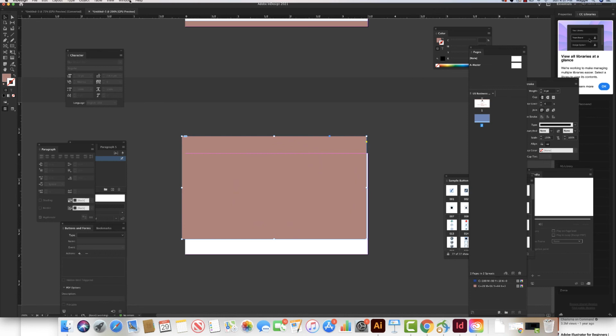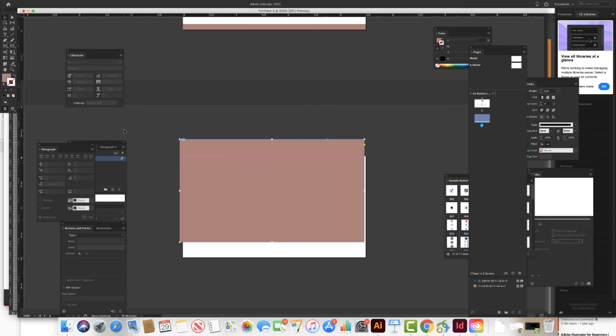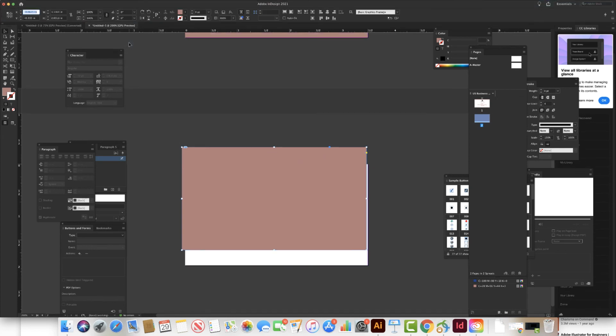opacity. So I want to come up to Window, and I want to make sure as I'm working that some of my different windows are open. So I have my application frame. I want to make sure that the control is turned on. Now, when I click on the control, I can see I have a lot of different options in here. And I click on this image right here. And again, I can see the colors that I have.